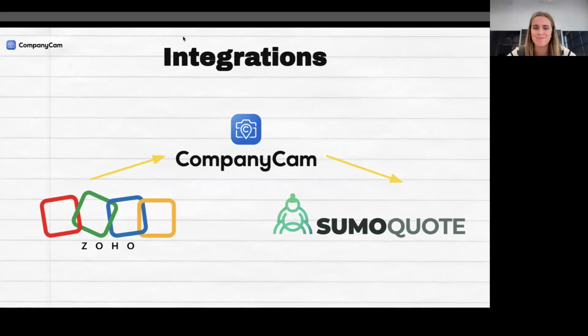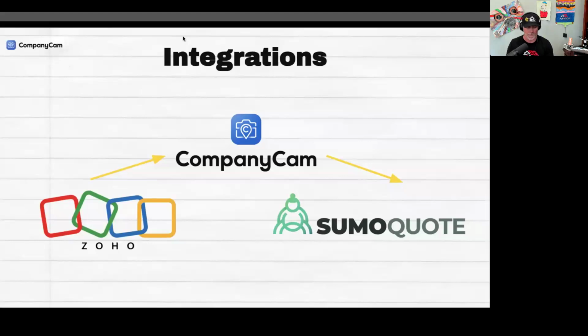walk us through that. Yeah, typically we'll just click the camera button at the bottom of the app, and it'll open up and give us a list of nearby projects, and then we'll identify the property address where we're at. It'll have the homeowner's name, the address, of course, everything in there.